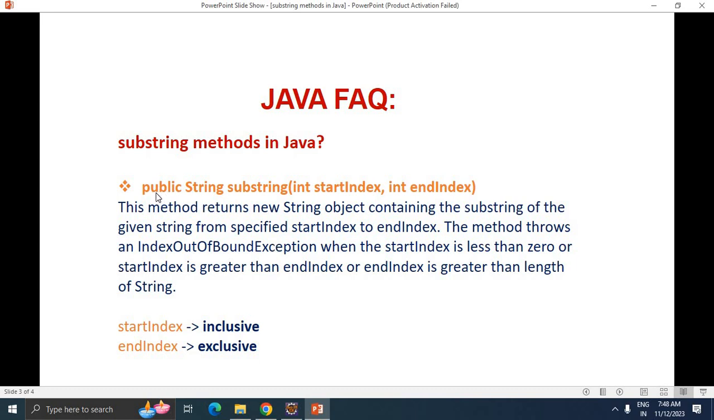The next method is public String substring(int startIndex, int endIndex). We need to specify both the indexes, from where to where we need to fetch the string contents. This method returns a new string object containing the substring of the given string from the specified start index to end index. The method throws an IndexOutOfBoundsException when the start index is less than 0, or the start index is greater than the end index, or the end index is greater than the length of the string.